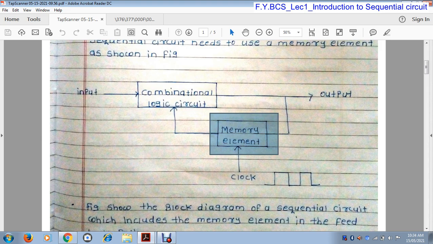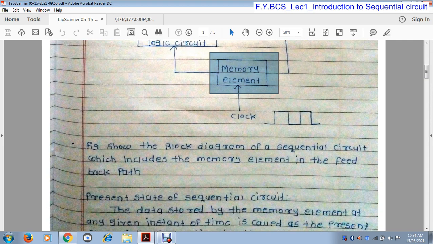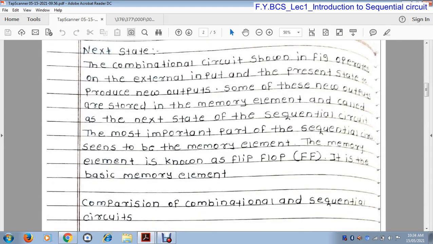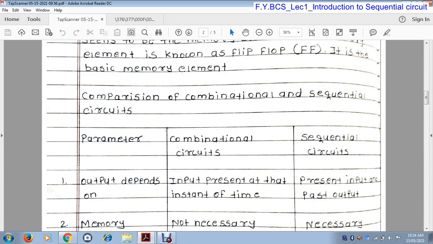So basically a flip-flop works as a memory. It stores, or saves, the present state of the combinational circuit. So in this chapter we will see the different types of flip-flop and their working principle. Okay, so this is all about the sequential circuit. Here there is a comparison between combinational and sequential circuit.